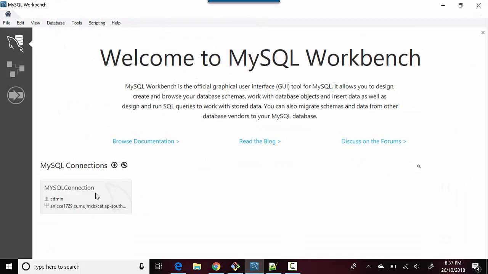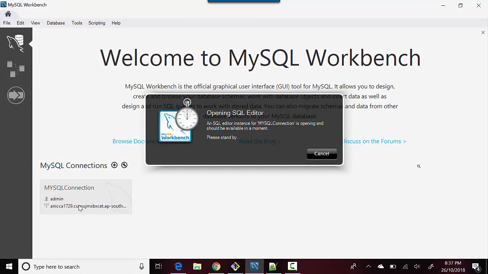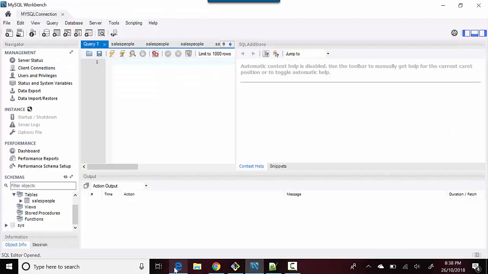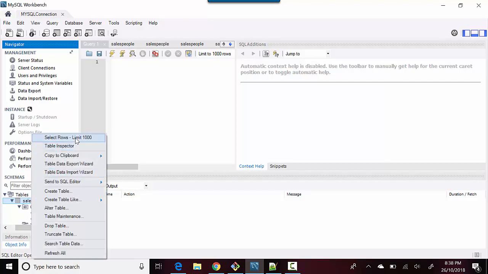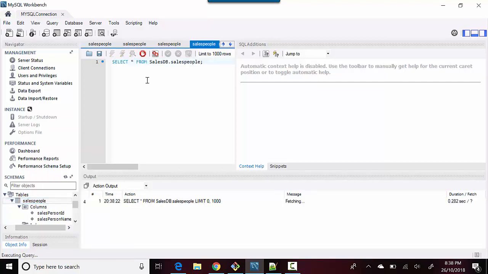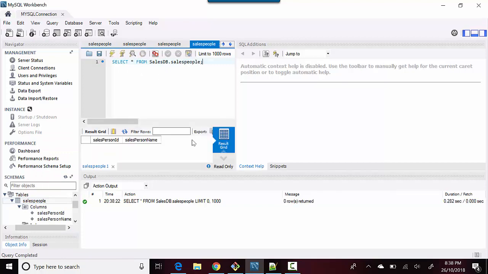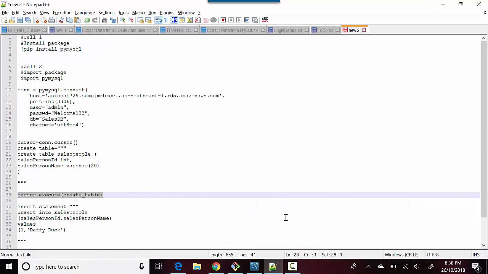So let's just connect. I've also got MySQL Workbench, which I've got connected. As you can see, the salespeople table has been created, and if I click on that, it has got two columns, SalesPersonId and SalesPersonName. So let's just execute this. And as you can see, there is no data. So we will just add some data.